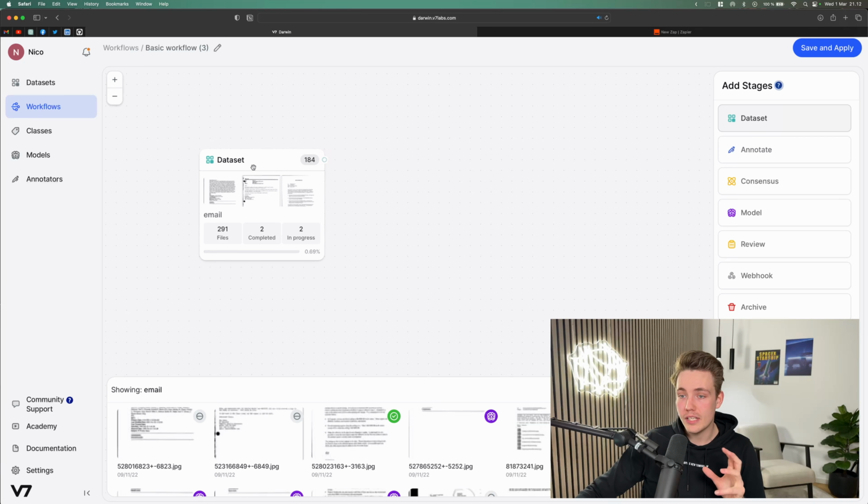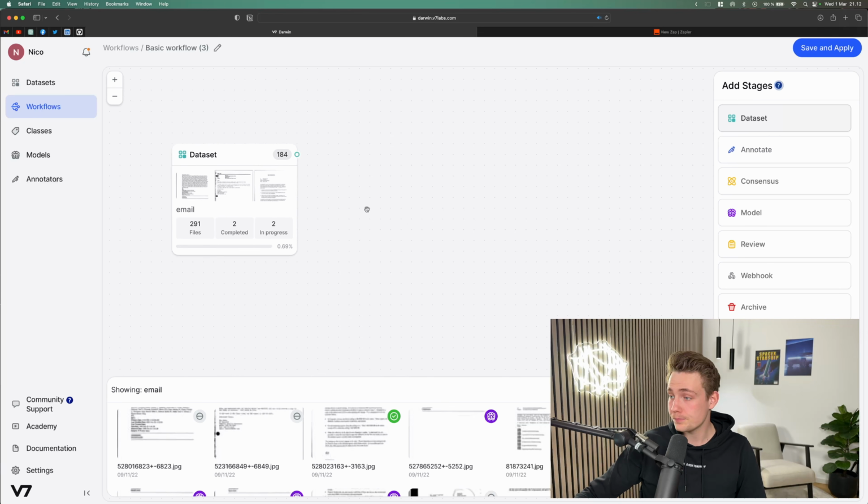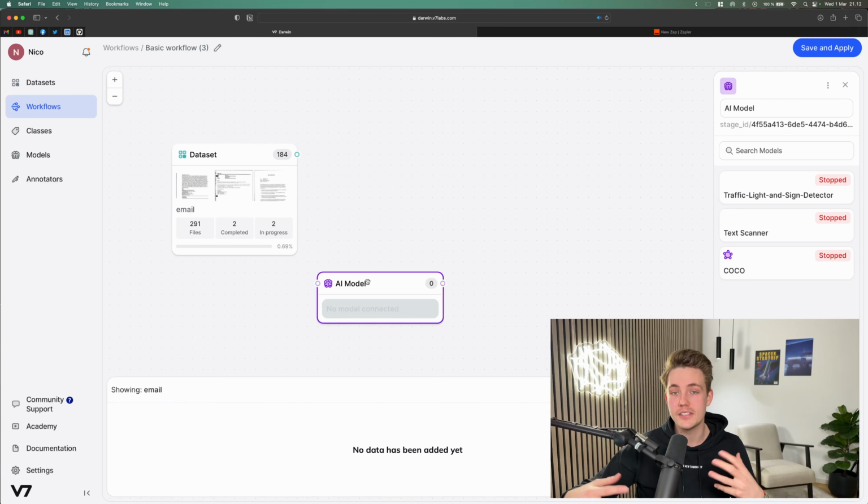First of all, we start with our data. We have this email data set where we have these text documents that we want to scan. Here we have 291 files. First of all, we need to go in and create an AI model here. So we actually have this text scanner by V7. I already have a video about that if you want to check that out and see how we can use this really cool text scanner from V7.